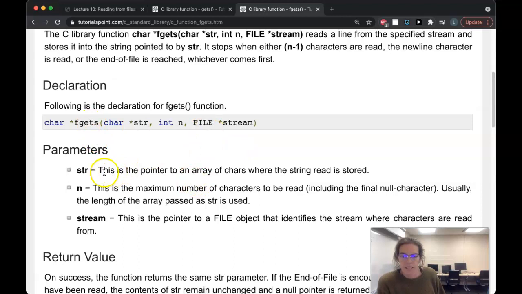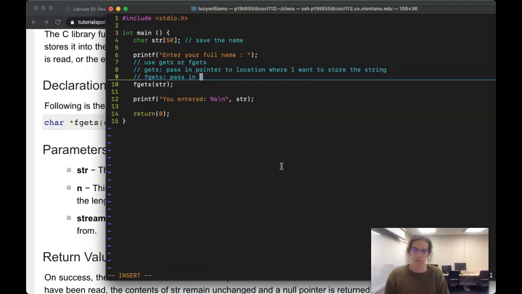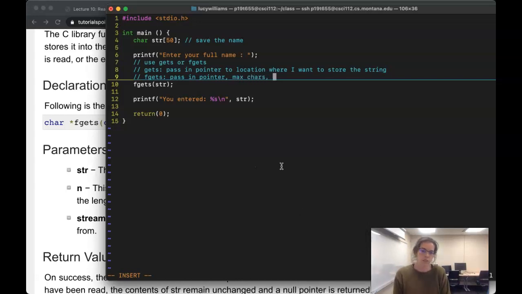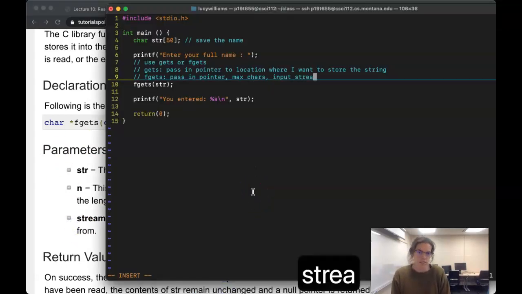So fgets is going to take in, again, our pointer, but then we also need to pass in the maximum number of characters to read. So we pass in the pointer and the max characters, and for us that's usually just going to be whatever size we used to initialize our string variable. Then we also need to put in our input stream.